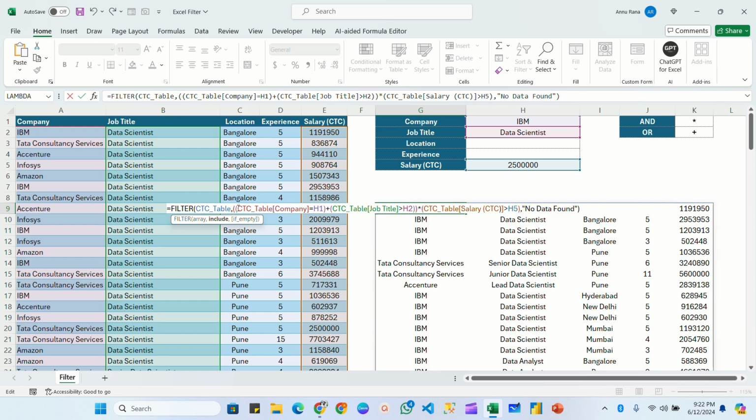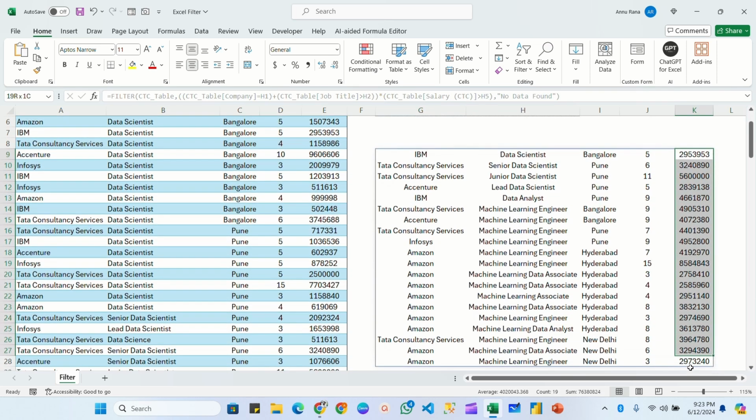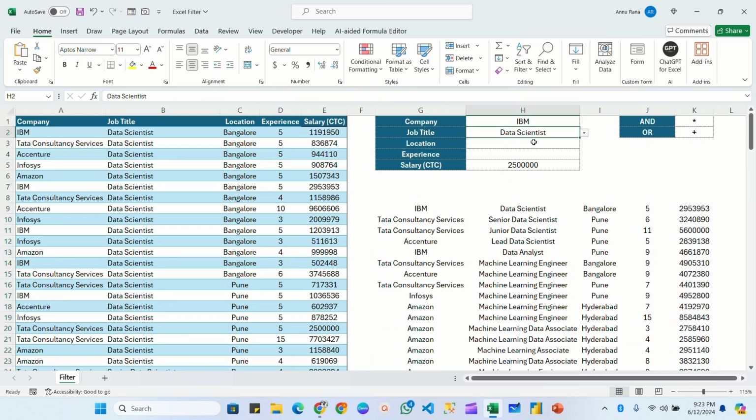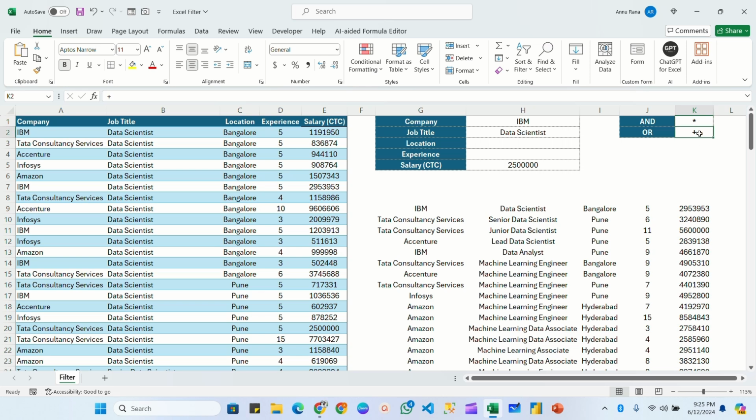Now this will show all the data of the company and the job title, but the CTC must be greater than 25 lakh. Now hit the enter. Now you can see we have all the data having CTC more than 25 lakh, which also includes company IBM and job title data scientist. So this way you can filter data with multiple conditions. Also you can use AND operator or OR operator to filter as per your scenario. You can try all these conditions. You can give any combination of conditions using AND or OR operator.